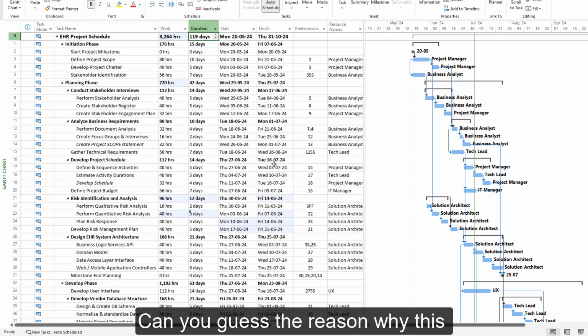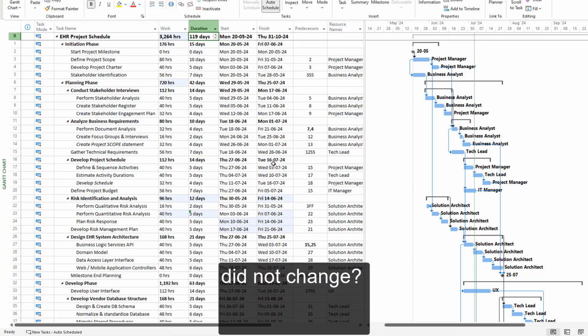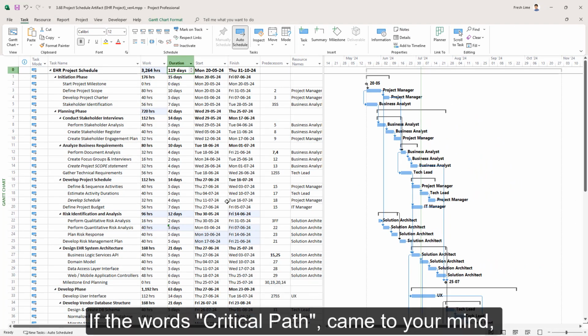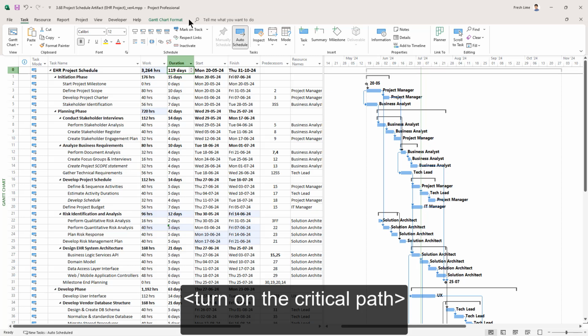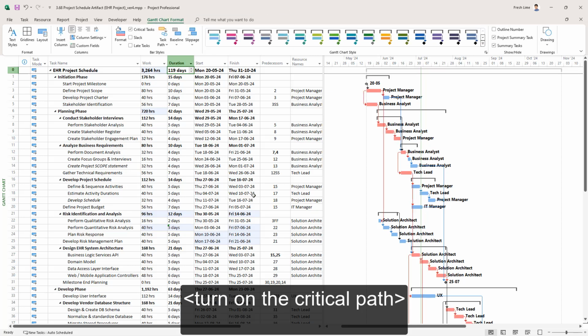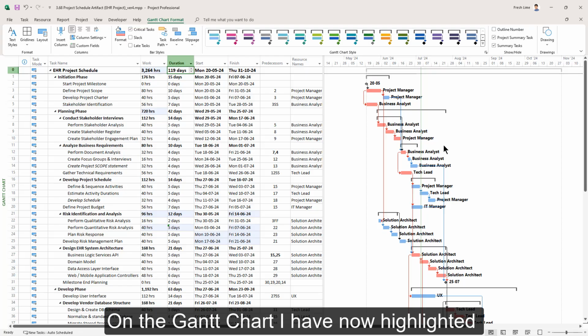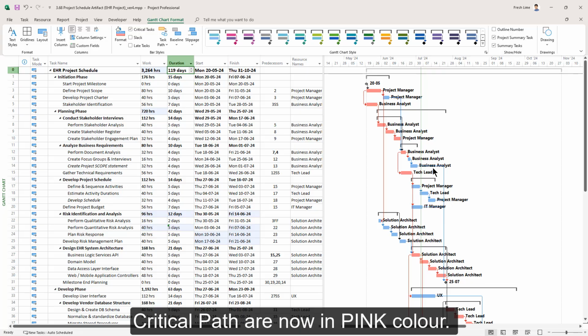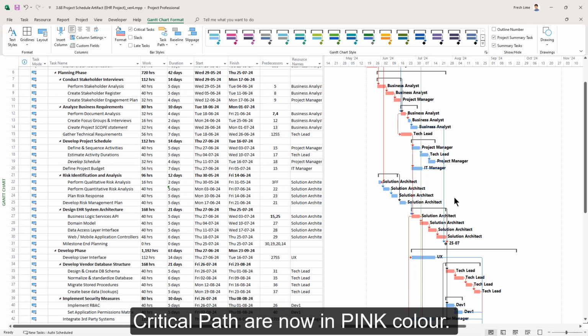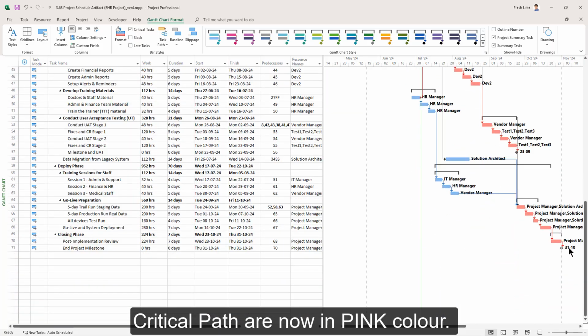Can you guess the reason why this did not change in the second experiment? If the words critical path came to your mind, then you are absolutely on the right track. And if it did not, I urge you to see the previous lessons. I will now turn on the critical path. On the Gantt chart, observe the change. I have now highlighted the critical tasks. All the tasks on the critical path are now in pink color. You can see it going all the way down till the end.